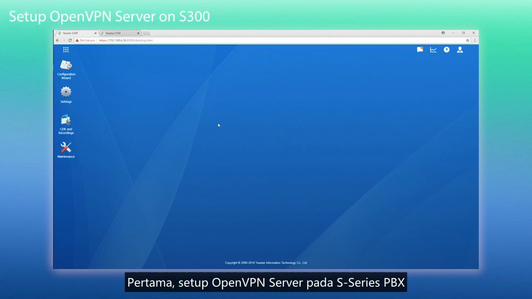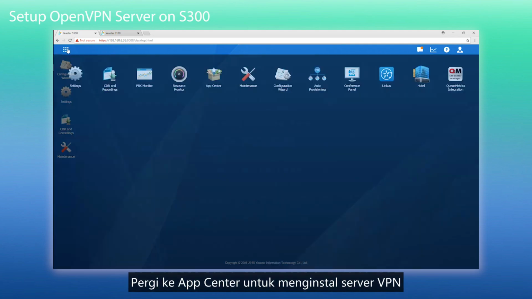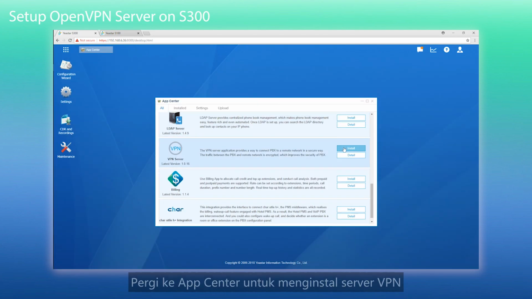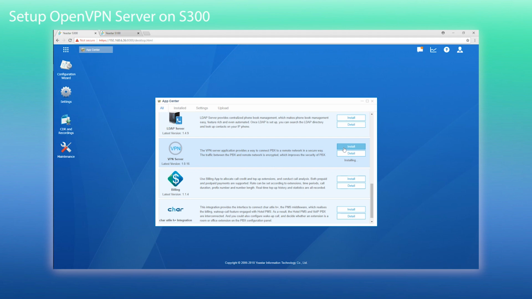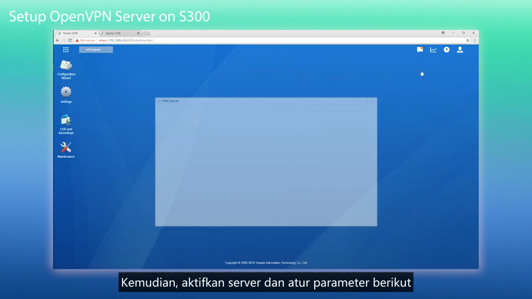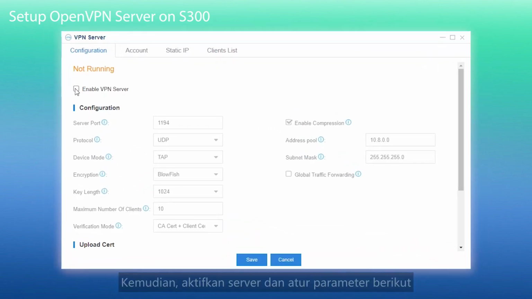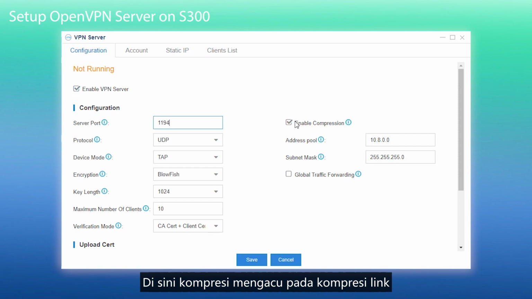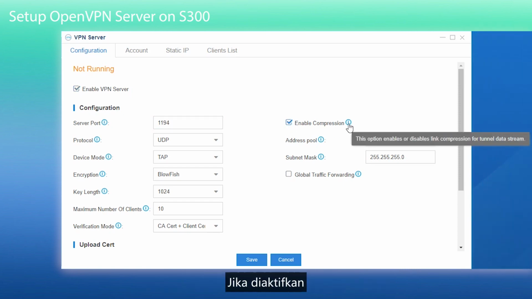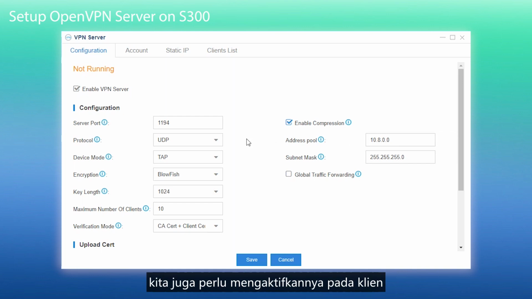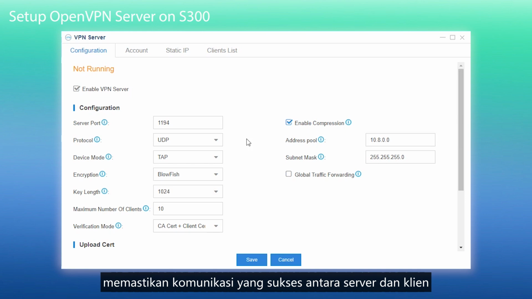First, set up OpenVPN server on Azure's PBX and forward the server port on the router. Go to the App Center, install VPN server. Then, enable the server and set the following parameters. Here, compression refers to link compression for tunnel data stream. If it's enabled, we also need to enable it on the client, ensuring successful communication between the server and the client.